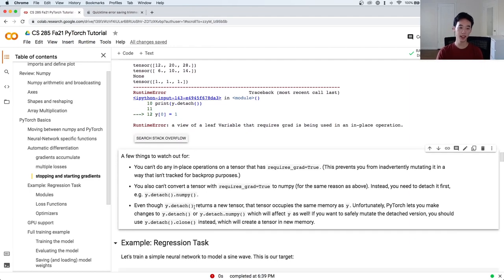There's a weird gotcha here, which is that even though y.detach returns a new tensor that doesn't require grad, that tensor still occupies the same memory as y. And unfortunately, you can make changes to this y.detach or y.detach().numpy(), and that will end up affecting y as well, which will mess up your gradients. So if you want to convert a PyTorch tensor that has requires grad equals true to either a NumPy array or a tensor without gradient, and you want to be able to safely mutate it, what you have to do is not only detach it, but also call .clone, which will give you an actual copy of the tensor in new memory.